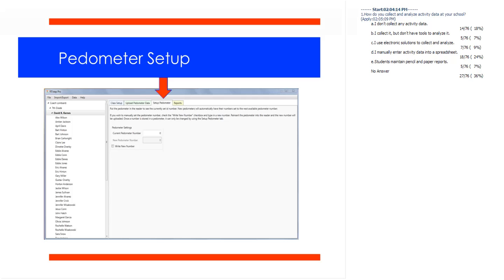The first thing you're going to want to do, as I told you earlier, you need to embed the pedometer number into the pedometer. Then it will always show up in all your reports, and you'll know that Bob Tangrazi is always using pedometer number 30.